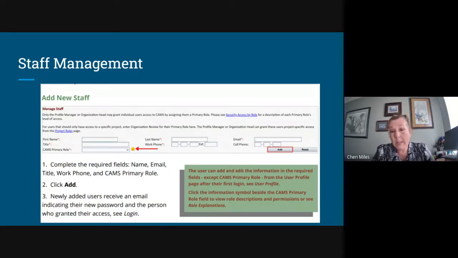So in here, and I apologize that it's a little small, it asks for the new staff member's first name, their last name, their email address, their work phone number. You can put a cell phone in, and it is optional. And the last button on the left-hand side says CAMS primary role.